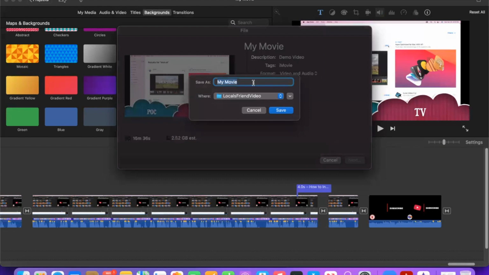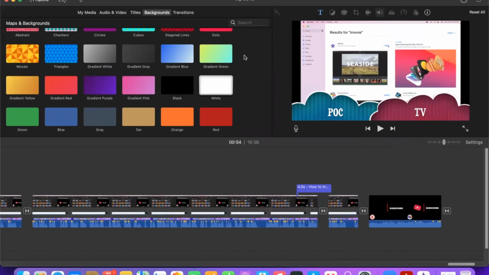Then it asks for the name and where it needs to be stored. I'll say demo video, and then I store it in the path wherever I want, and then click on save. Then the dialog disappears, and you will see a small circular icon here. This is basically the progress of the export process. If you double click on this, you will see it says exporting my movie, writing demo video.mp4. So it basically exports in the .mp4 format.